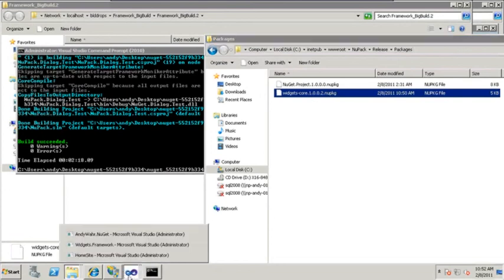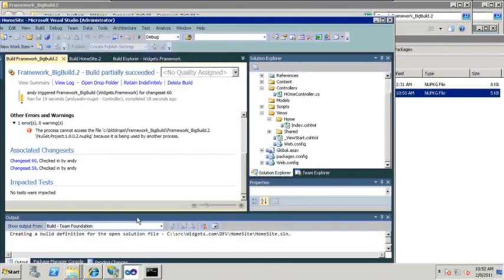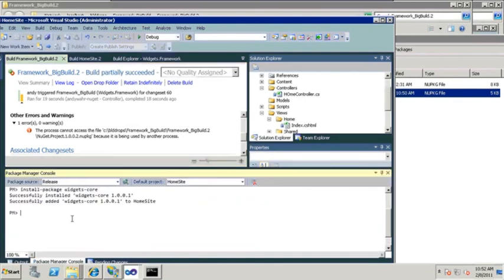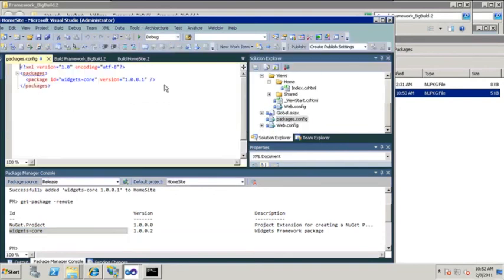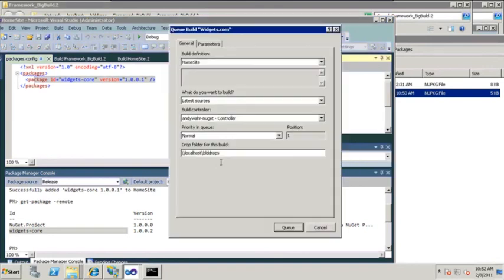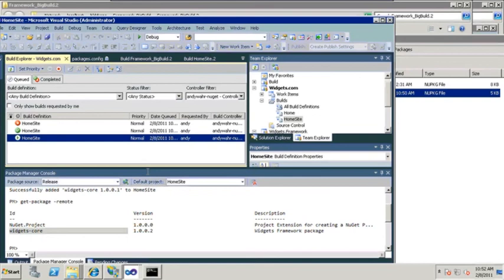So if I go back to my home site, we're going to play the part of the team that says, I don't want to change anything because my stuff works and I don't want your new stuff to roll. We're going to get package remote and see what's out there. So you see widgets core is at 1002. My package config tells me that I need 1001. So now we're going to queue this build. What should happen is we should get a partially successful build with a message that says, hey, you have a version of widgets core that's not supported anymore.